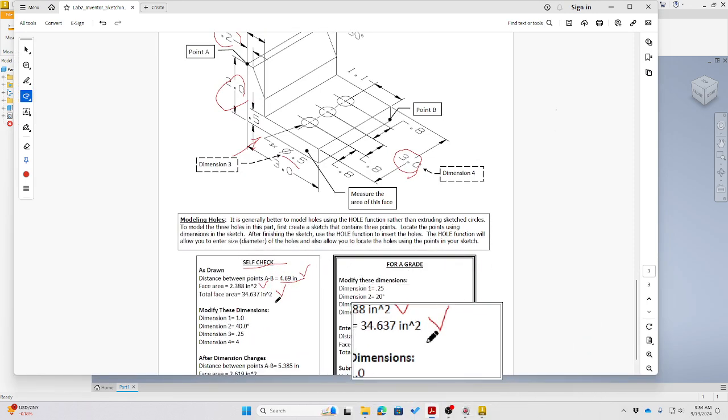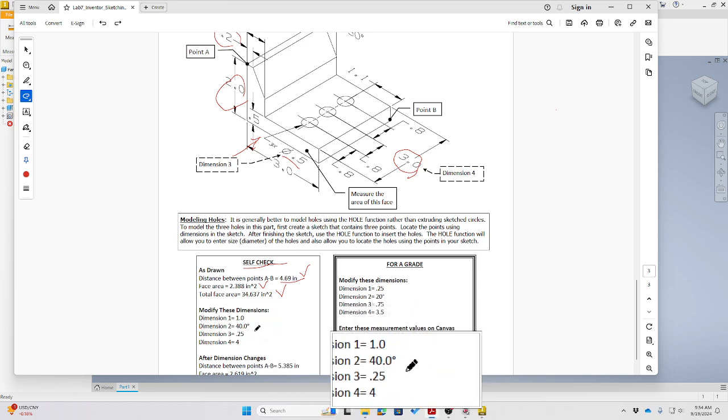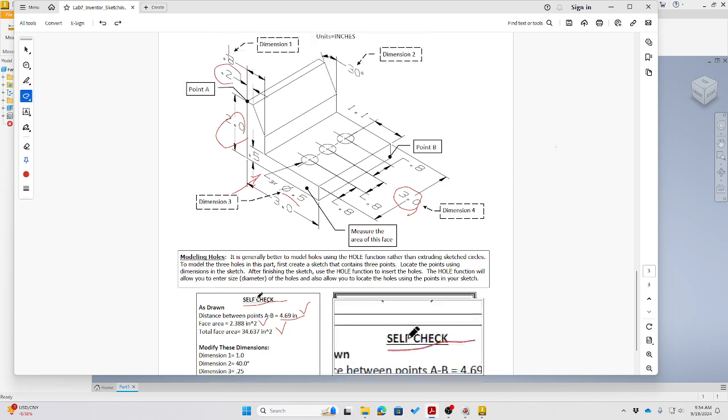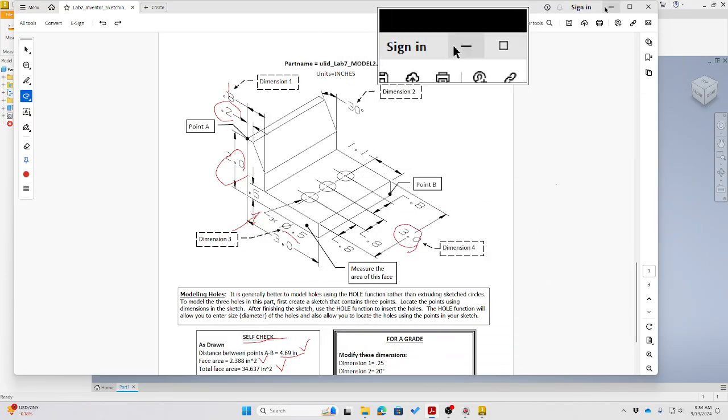Now I'm going to do the second part, modify the dimension, right? The first dimension I need to modify is dimension 1. Where is dimension 1? This one, to change to 1 inch.